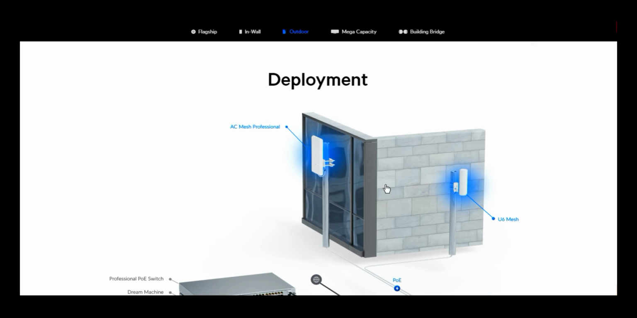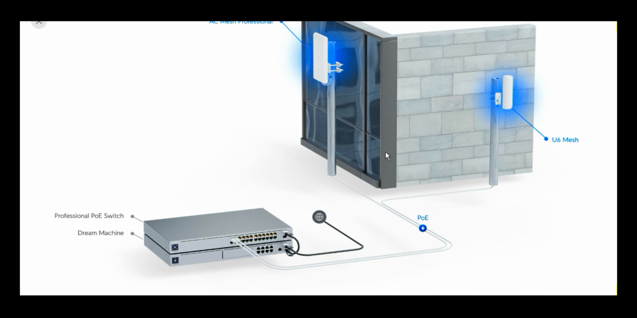Then we have the deployment. With the deployment of the U6 Mesh, this is a typical example of how it works out. So on a pole behind the wall, you have the U6 Mesh mounted up here, and then we have the AC Mesh Professional, or Pro, also mounted here, which is also a very good UniFi access point. And so they are all connected to a UniFi PoE switch, of course, and then we have a machine controlling these access points.